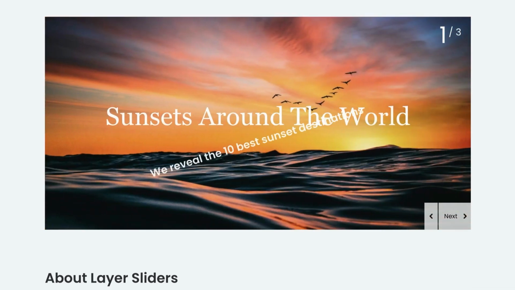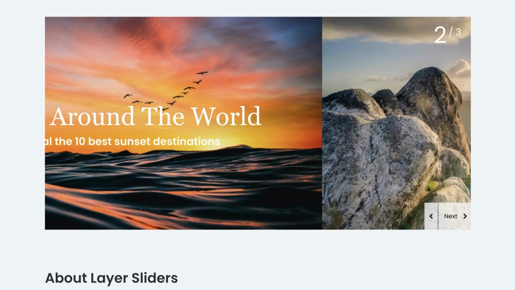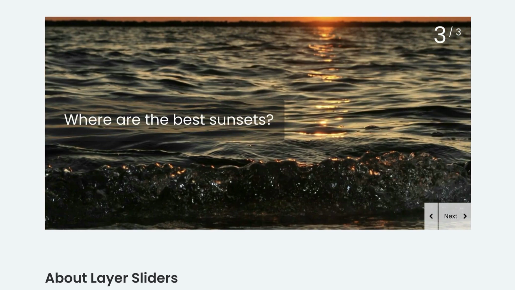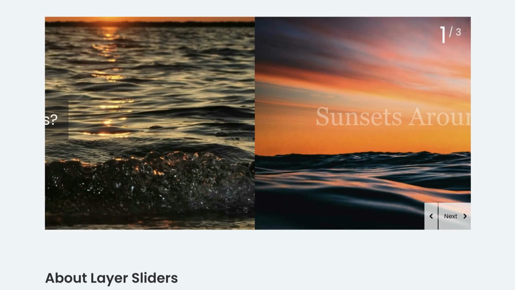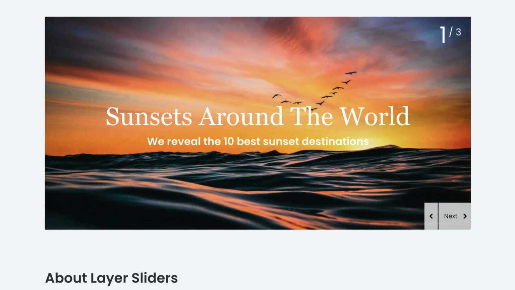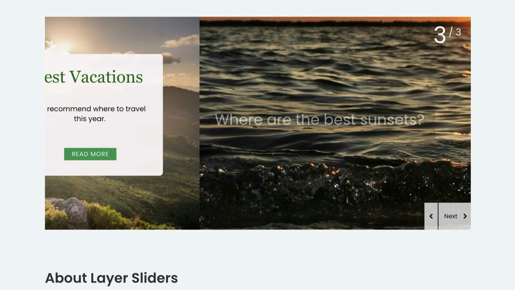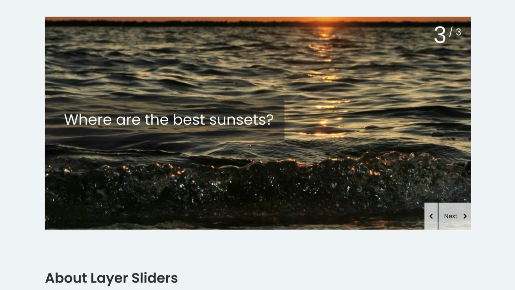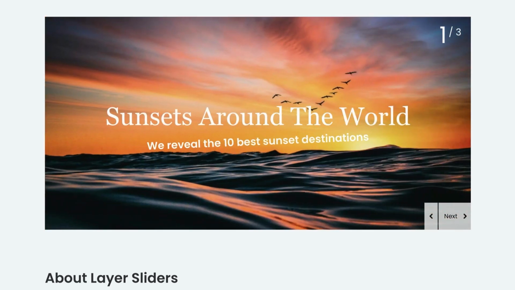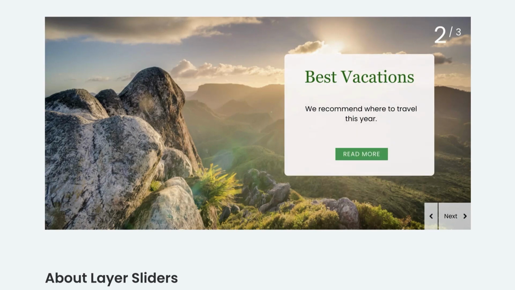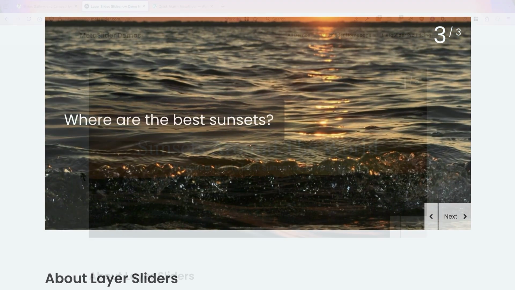You can see some examples here. We have text, and we have buttons, and we have headings on top of the basic image or video. You can edit all of these, you can add animation to them, you can add shortcodes, you can add color and links. You can even add other images or videos on top of the basic image or video. Let's see how that's done.